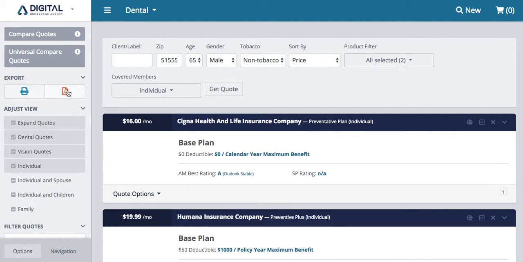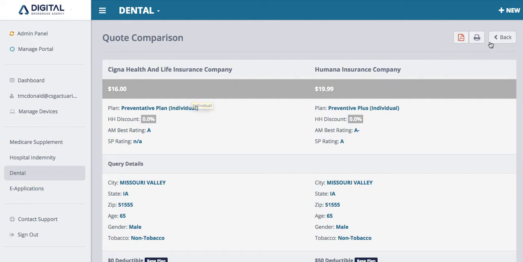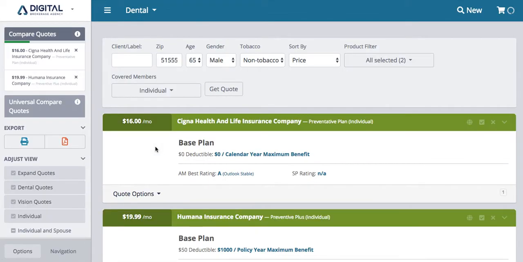We can do an export again. We can do the compare quote with up to 5 different dental plans. So a lot of the features are very similar from product to product. So those are our quoting tools: Medicare Supplement, Hospital Indemnity, and Dental.